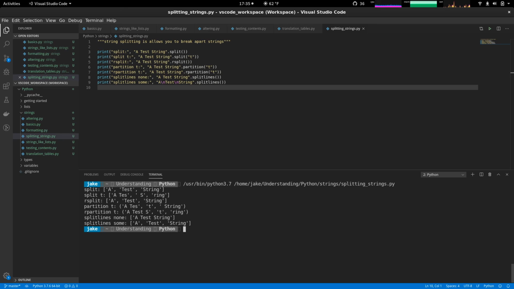Now, when we split across t, we have a test, no t because that's where it's split, then a space and an S, again no t in string, and then finally the ending ring there. When we did the rsplit, we got the exact same results because we didn't specify a max number of times that we should be splitting. Now when we partitioned with t, we see something interesting compared to split.